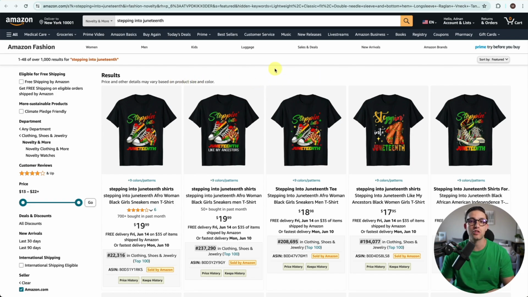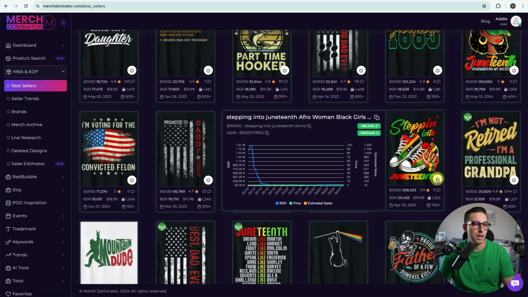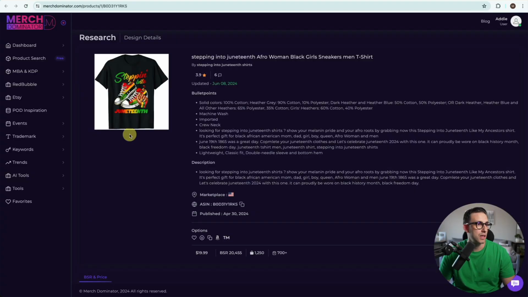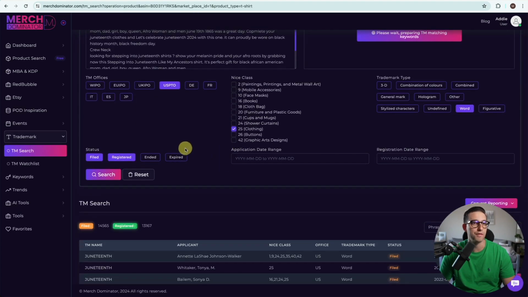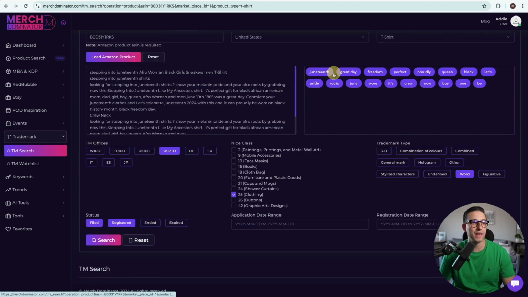Now the next bit is checking the trademark to make sure that there's nothing trademarked in this niche right here. I'm going to open the details page here in Merch Dominator, and I'm going to click on TM like this, and then it's going to scan the entire listing for any trademarks. We can see some keywords trademarked. However, these keywords are normal keywords, so it is okay to use them. Not a problem at all. If it was something like Disney or Gucci, then obviously we can't use them. But Juneteenth, Great Day, Freedom, we can use them with no issues.